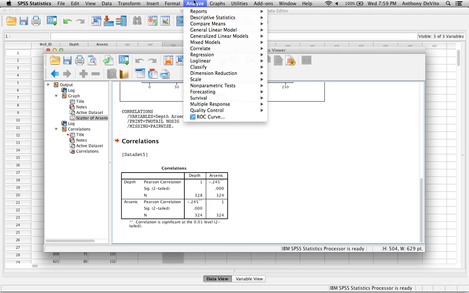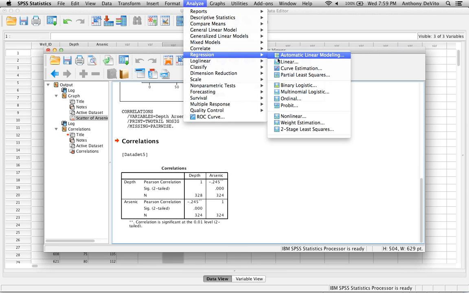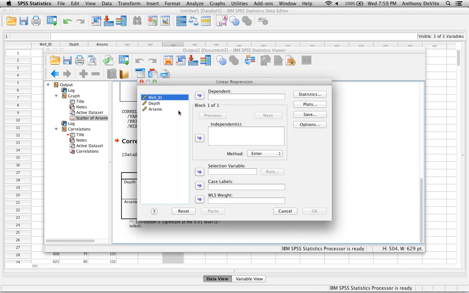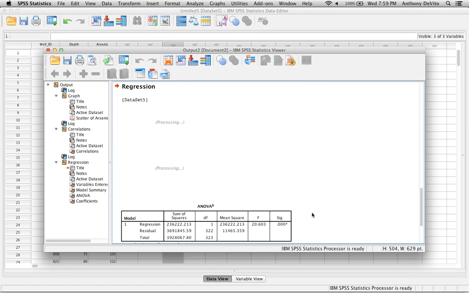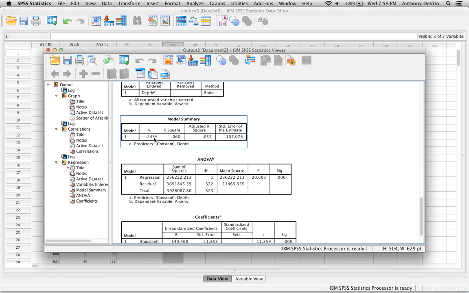So now I'm going to go to regression. Regression, linear. I'm going to do the same thing. My independent variable is depth. My dependent variable is arsenic level. I'm going to click OK. Now look, there's our R value. Our correlation is 0.25. Our R square is 0.06.